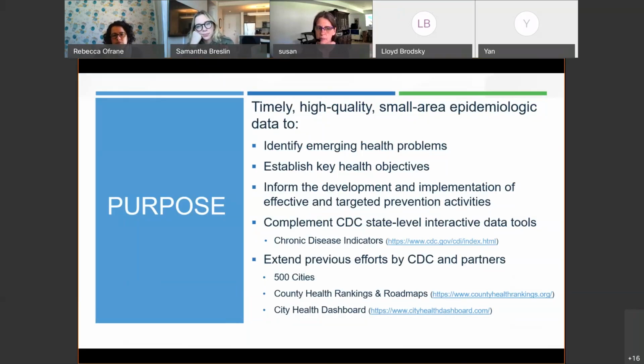In addition, the Places estimates really complement our existing tools. For many years, CDC has been focusing on how to get state level estimates. So the Places data is a great complement to our state level data tools, one of which is the Chronic Disease Indicator Project. If you haven't checked that out, I have provided the website here. And we'll talk a little bit about how the Places project relates to the Chronic Disease Indicator Project.